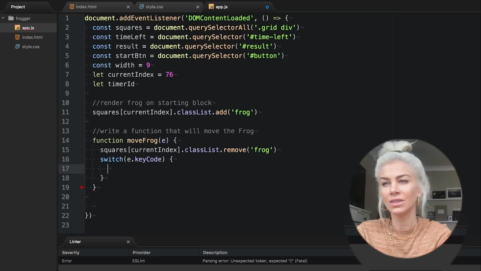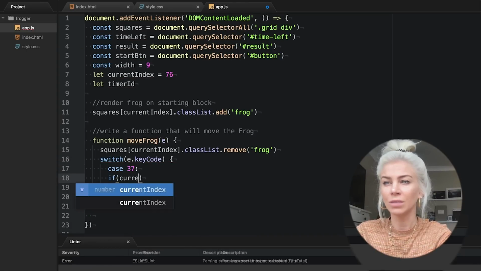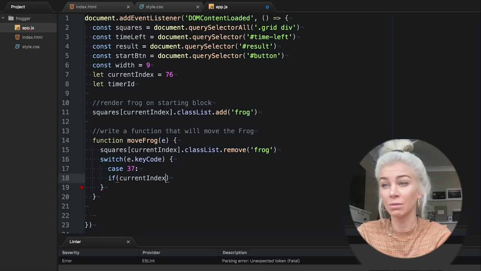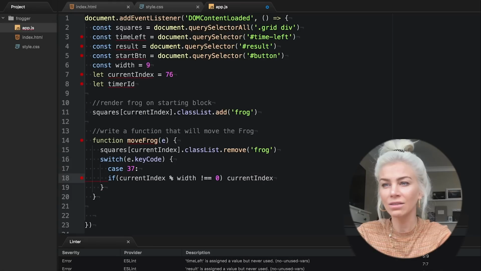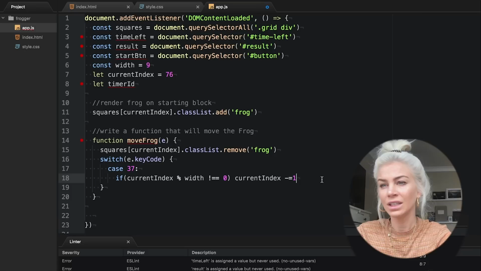So in this case, if key 37 is pressed, so arrow left on your keyboard, and if the current index is divisible by the width with a remainder, move the frog left one space. Do so for key 38, so the up arrow moving the frog a whole width back, visually displaying as if it was going up one square. Then for key 39 or arrow right, and key 40 or arrow down.